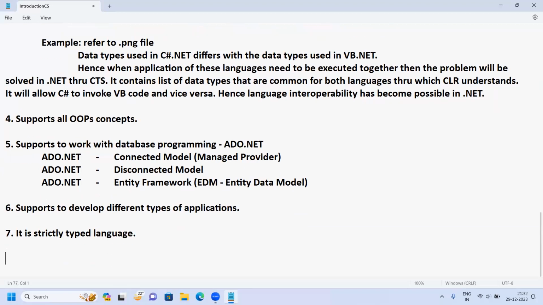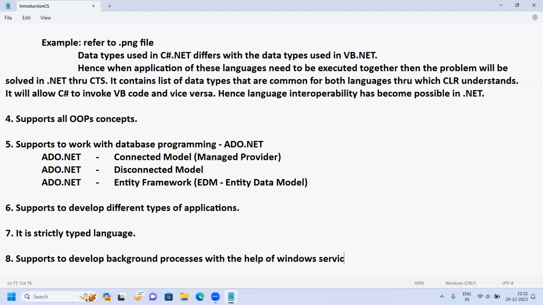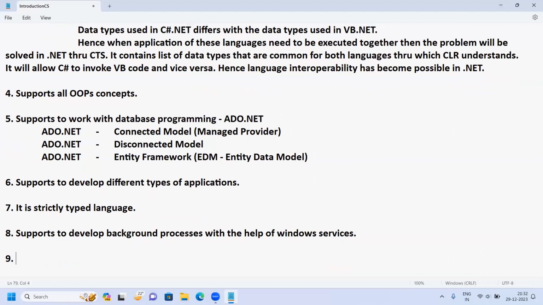We don't know about them. Practicals, in the coming classes we learn. Then 8th, supports developing background processes with the help of Windows services.